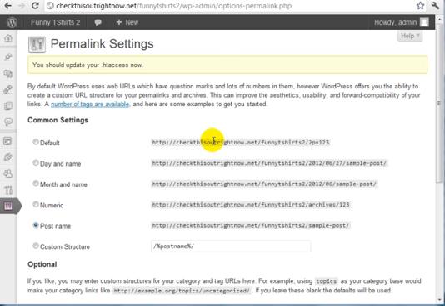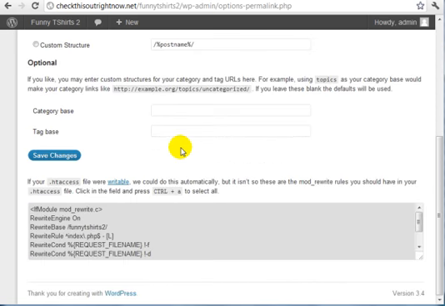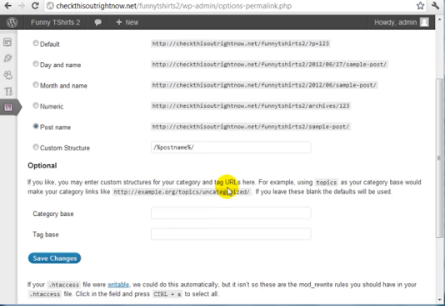Now, depending on your web hosting, if you have just set up your WordPress blog, you may notice a message that says you should update your .htaccess now. What that means is that it hasn't actually updated the .htaccess file. And down here it says if your .htaccess file were writable, we could do this automatically, but it is not. So we have to do one more step to make this work. So how do we do that?